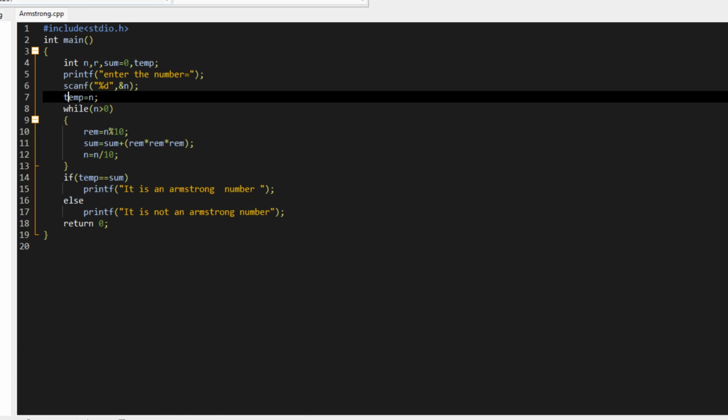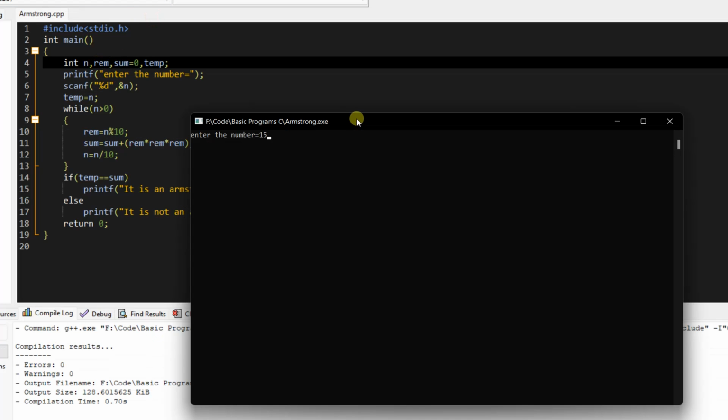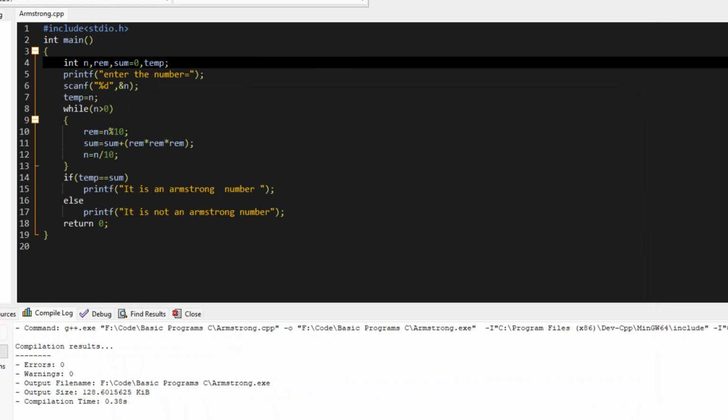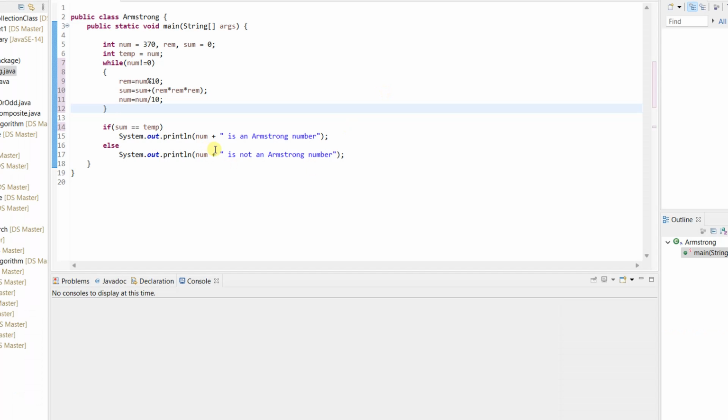So let's execute this. Okay, here we have to write it as RAM. Enter the number 153. It is an Armstrong number. Now if you check, maybe 55, it is not an Armstrong number, because 5 cube plus 5 cube is not equal to 55. Another Armstrong number is 370. So 370, it is an Armstrong number. It's coming right. Now let's try this out in Java.